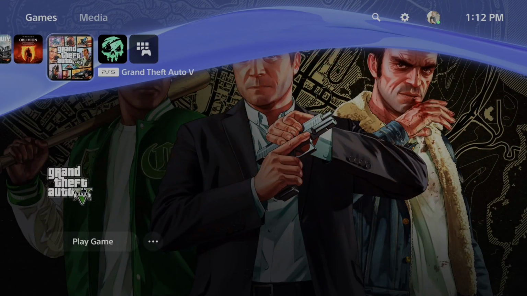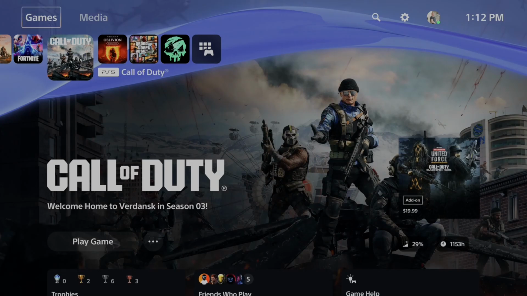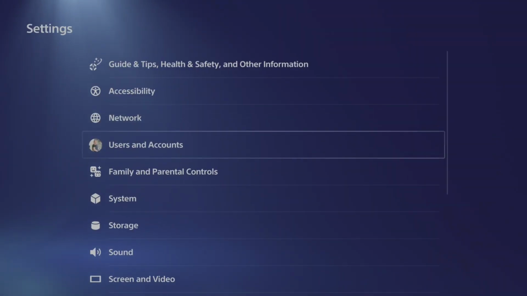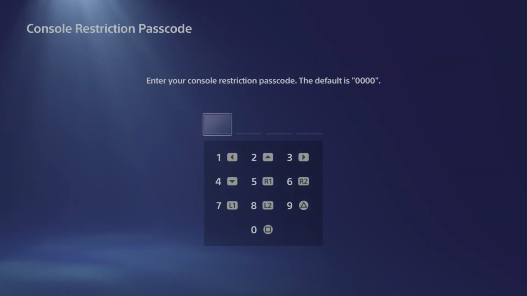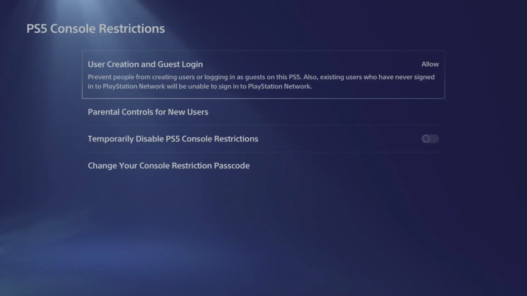Today in this video, I'm going to show you how to turn off the parental controls on your PlayStation 5 if you forgot the passcode. So we can go to settings and then go on down to family and parental controls. Now, if we do remember the default code, it's 0000. So we can just type that in right now.